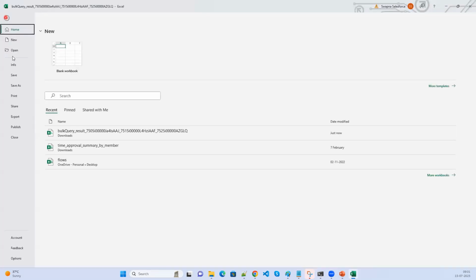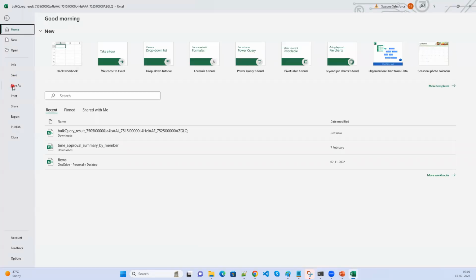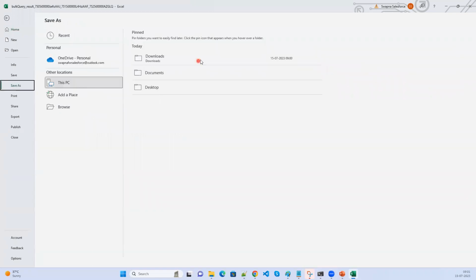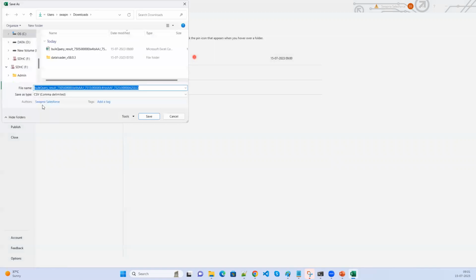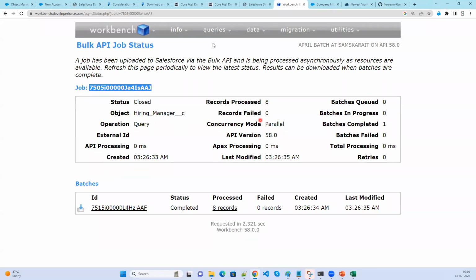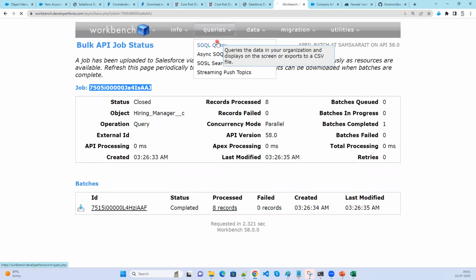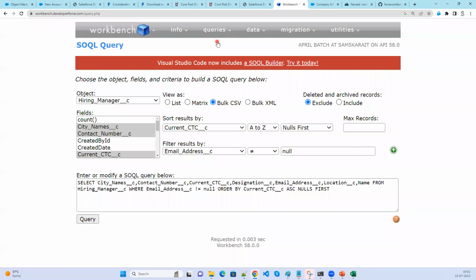Now if I click on File, Save As, downloads, it is a CSV file. Right, so this is the CSV file, it is downloaded. Now again, let's go to the SQL query. Whatever we have selected, it is redirected back to the same page. Now if I select bulk XML and click on query.